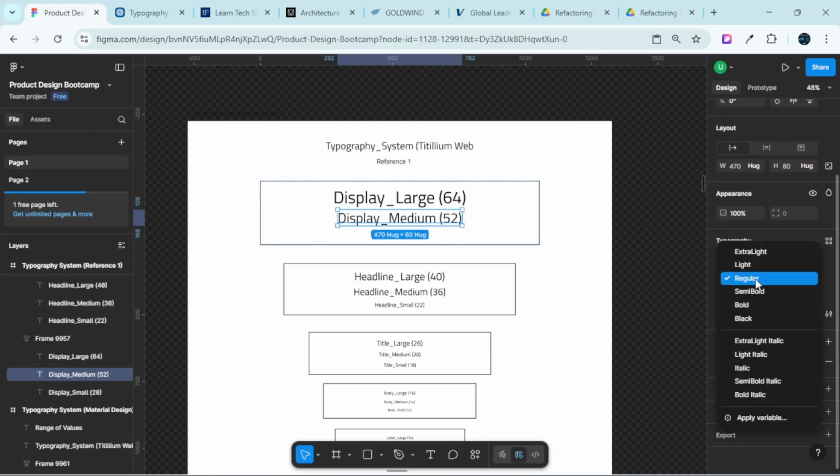If I click on this drop down, right now, of course, all the text here is set to regular, but the options I have here are extra light, light, regular, semi-bold, bold, and black. So these variations of font weight here are actually giving you the different references that you could have for this particular type scale that you're about to create.